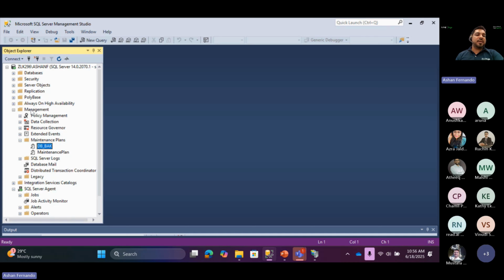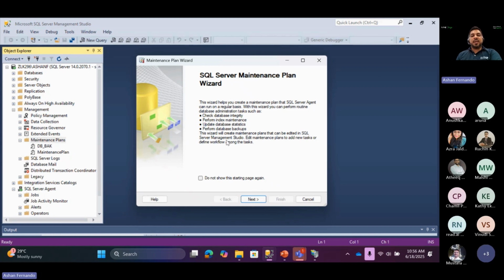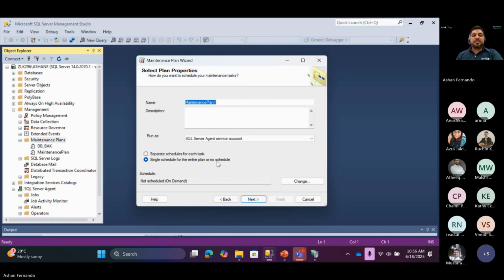If you need to create one, just right click on Maintenance Plans. You can go for Maintenance Plan Wizard. Here, you can select next. You can give the name. We give daily. And you can go for next.